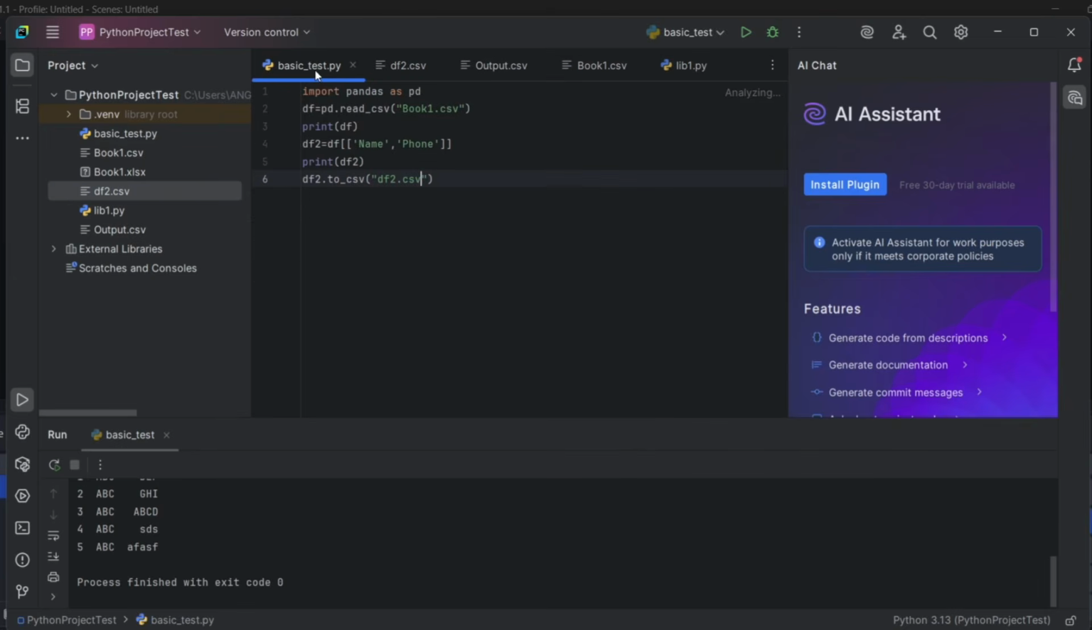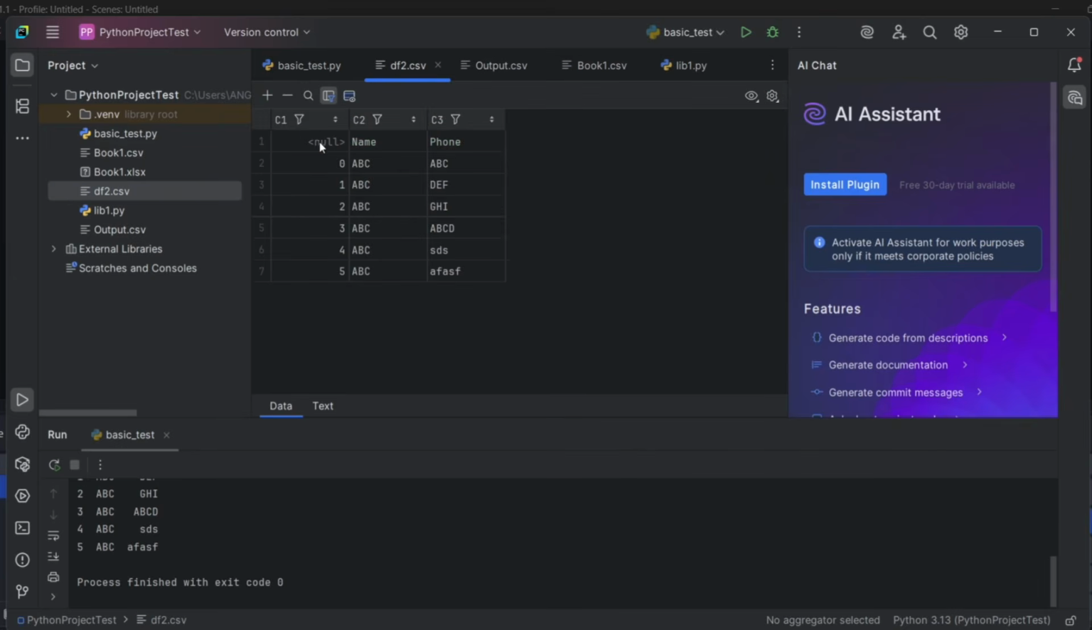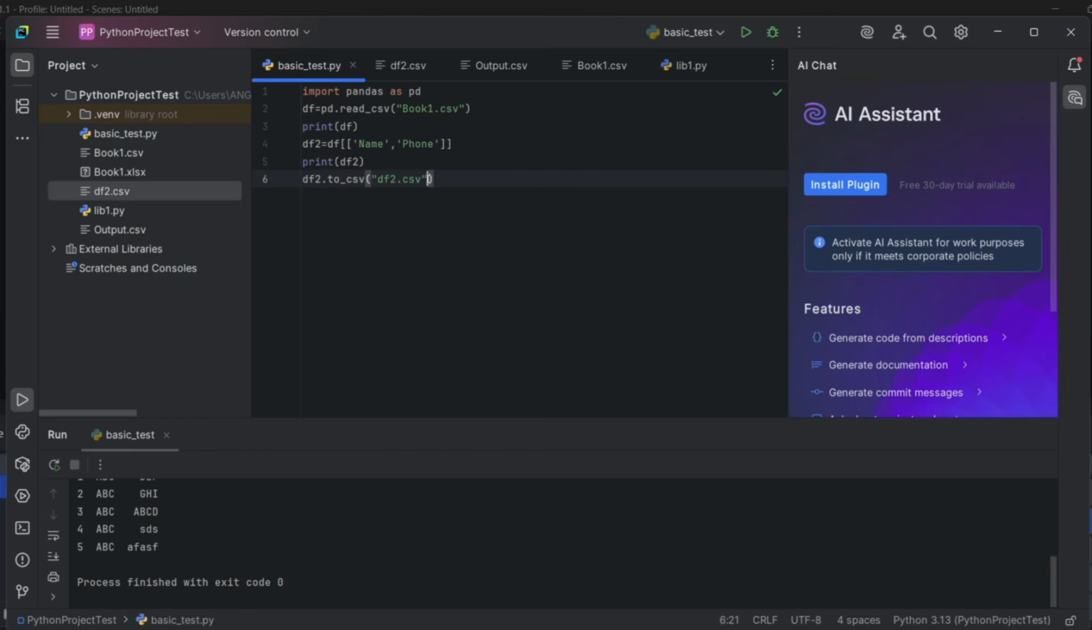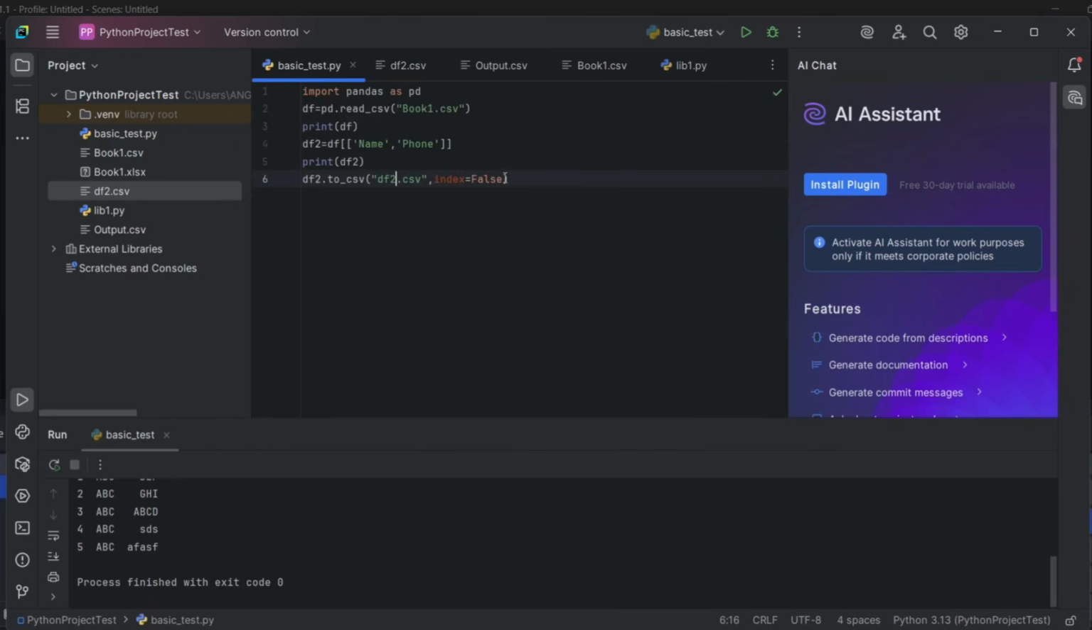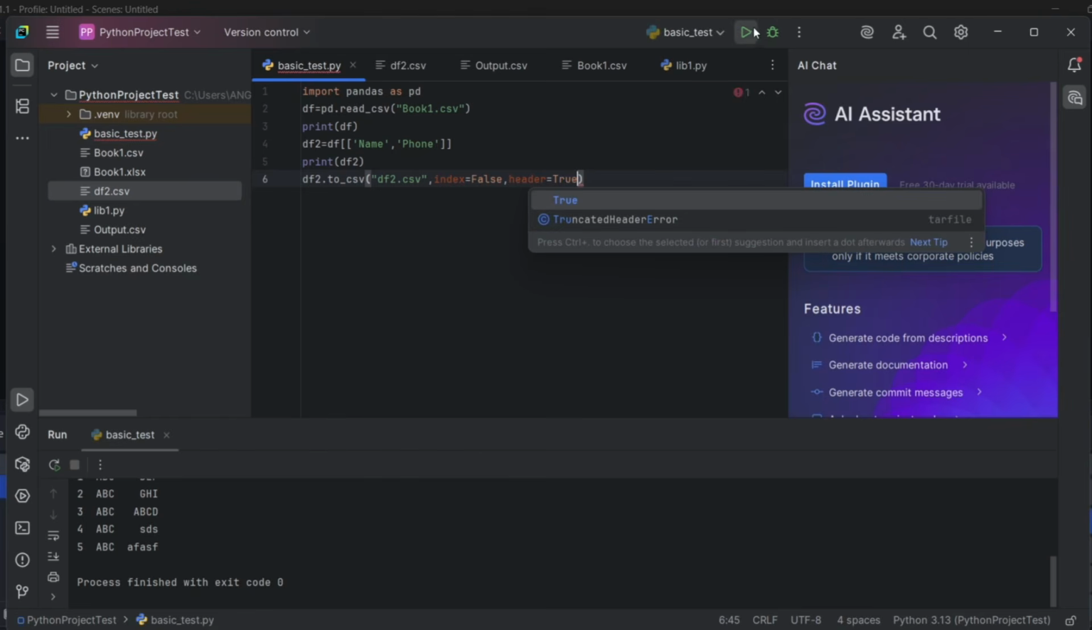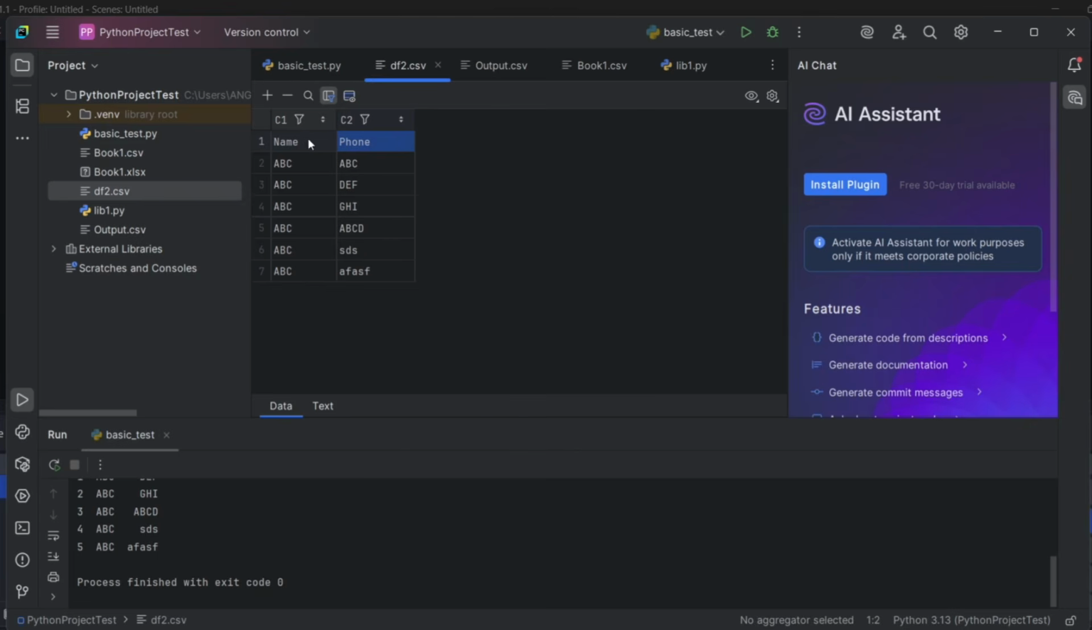number. And while writing, if you don't want this index column here, which is automatically added, you can say index equal to false. If you do that, it's going to simply write it in this format, okay? And right now it is saying c1 c2. It is not taking my name and phone as headers, and I want them as headers. So I will say comma header equal to true, and then run it. So now again in df2, you have the headers as name and phone.